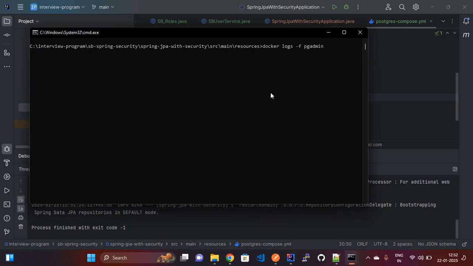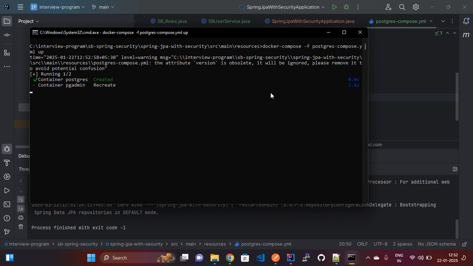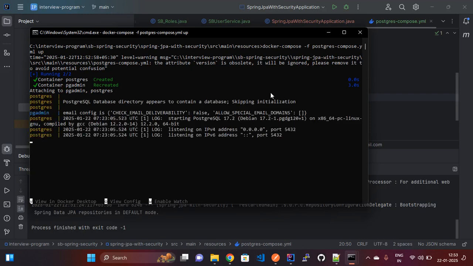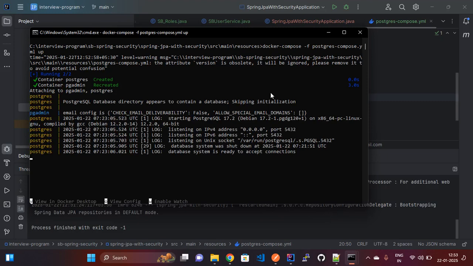Now running the Docker Compose file. Docker Compose, I hope it will work. docker-compose -f up. Enter. It's going to create the Postgres container and then the pgAdmin container. Let's see what will happen. Postgres container is created now. pgAdmin container is going to be created. Let's wait until the database is up. Once the database is up, then we need to run our application.